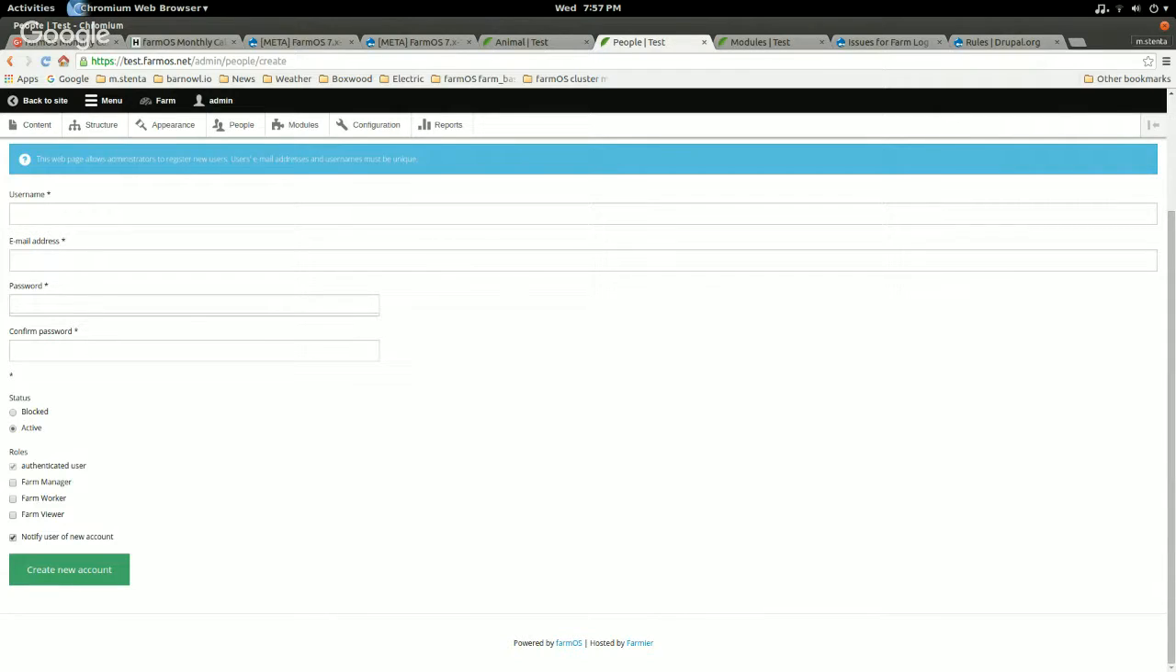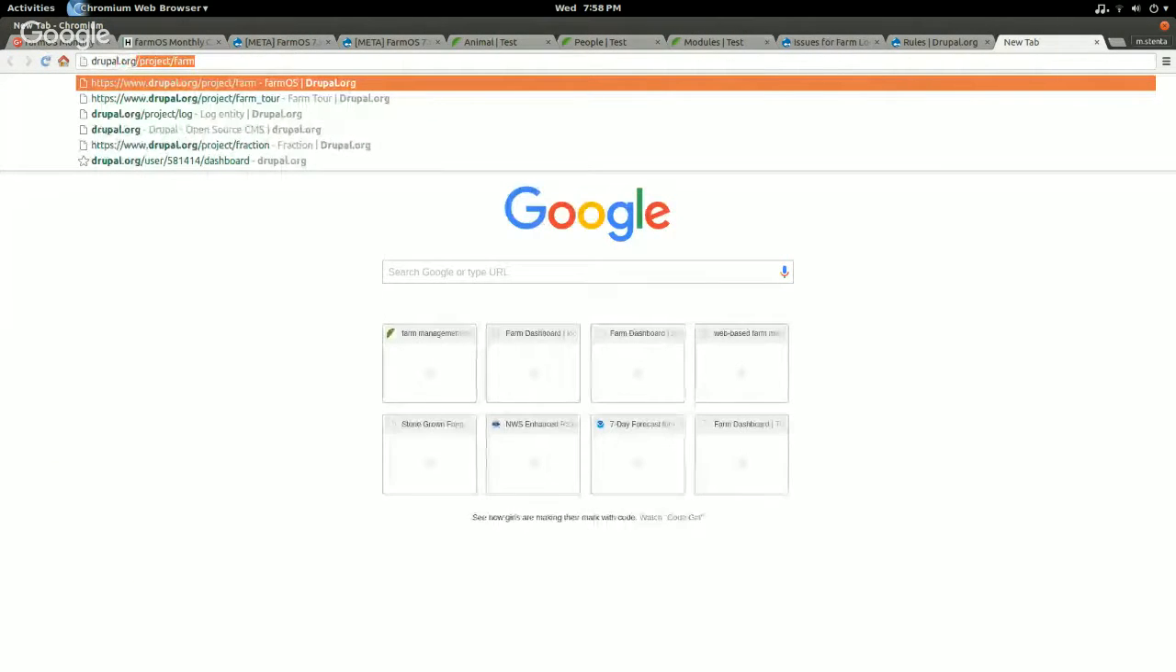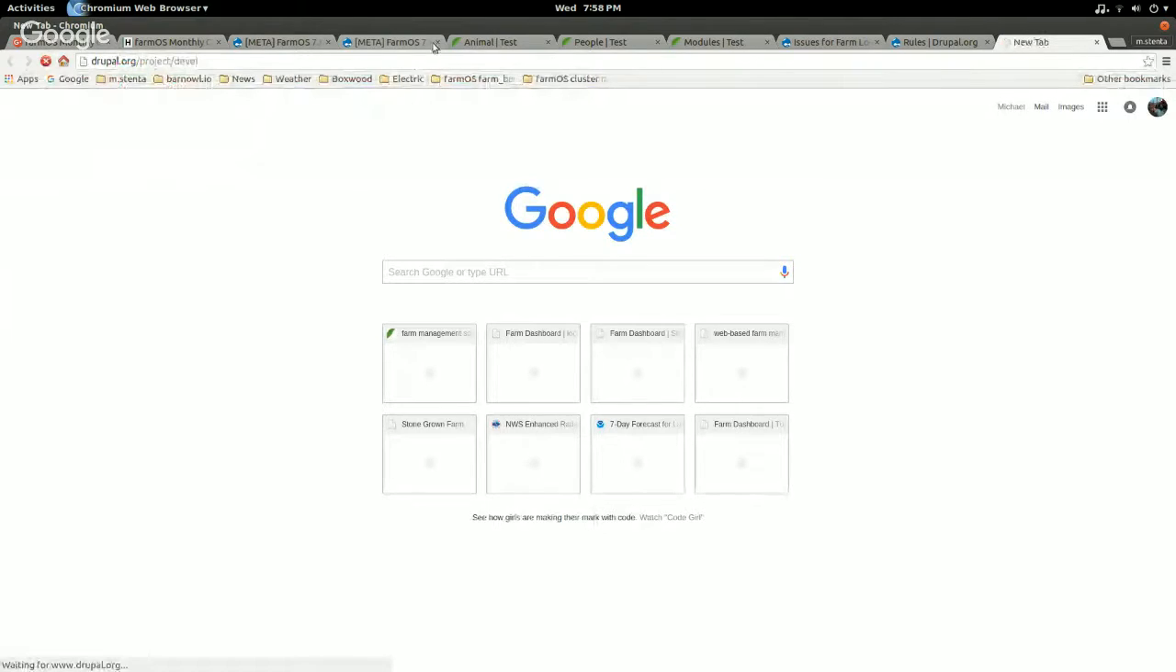So if you're using postfix or sendmail or whatever, or if you're using a relay, there are a lot of possible causes for issues like that. I would recommend downloading the devel module for Drupal. I don't know how deep you want to look, but you do need to get email working.